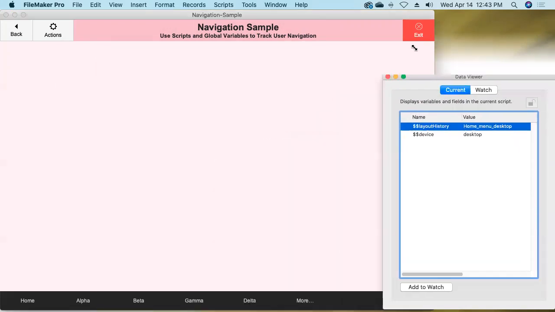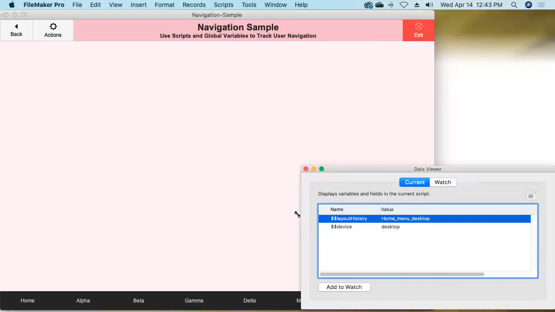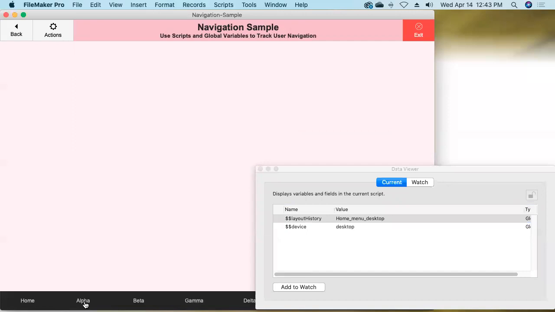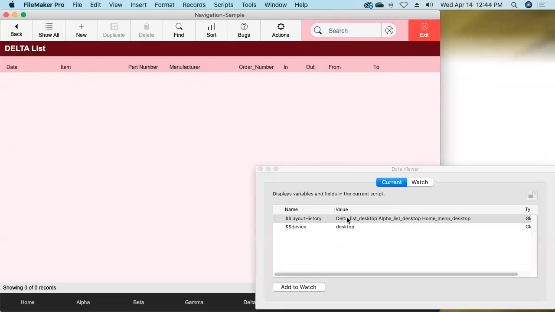Maybe I'll resize this a little bit. That's not going to be as interesting. It needs to be wide so you can see. As I start jumping around in the database, I'll click on the alpha button at the bottom and we go to the alpha list, and notice how alpha list desktop, which is the name of this layout, was just prepended or added to the beginning of that layout history global variable. And likewise, I'll go over here to delta, and delta list desktop, the name of this layout, was just added at the beginning of the layout history.